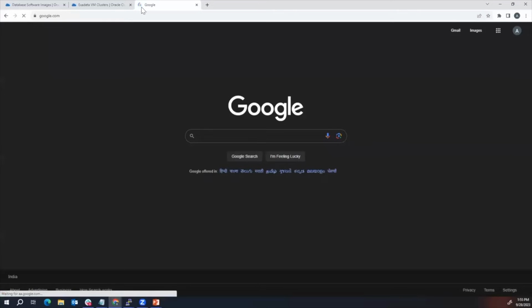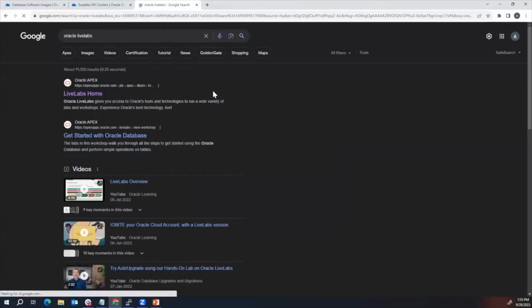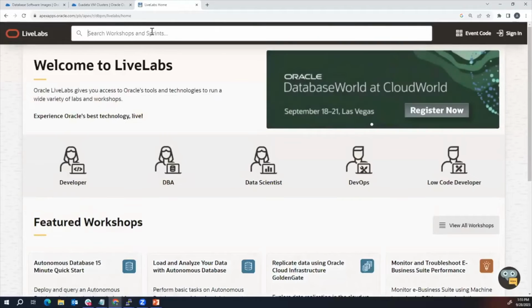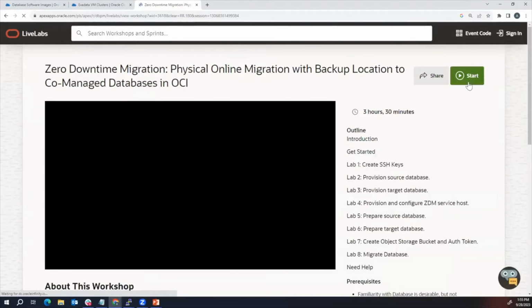Go to Google and type Oracle Live Labs, click on the Live Labs home, and you can type ZDM, Zero Downtime Migration, or just the keyword ZDM. It will open up all the Live Labs available for ZDM. For example, you can use the one, if you can see the cursor, physical online migration with a backup location. This is exactly what we are going to use today, the same method. Or if you don't want to keep the backup in a location, you can also use the direct migration. So click on the third one, and click on start.